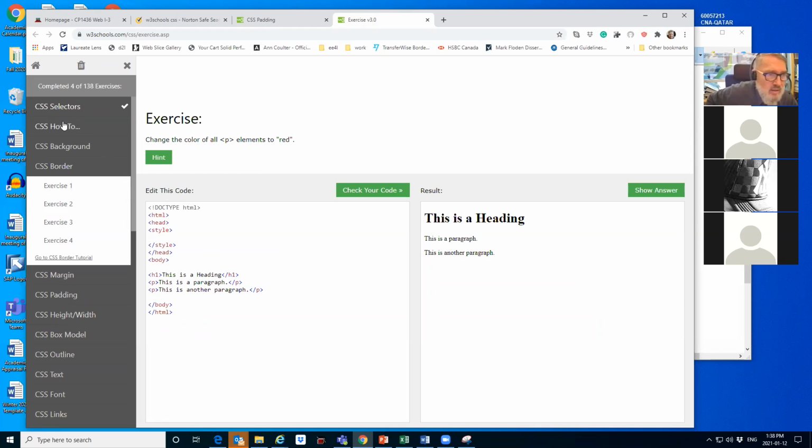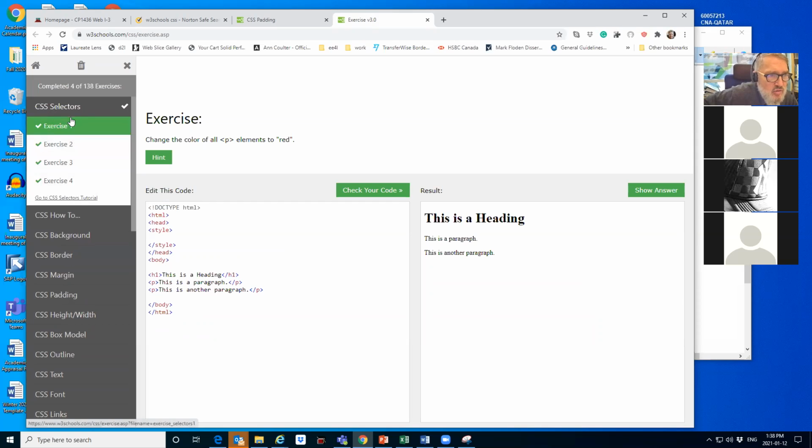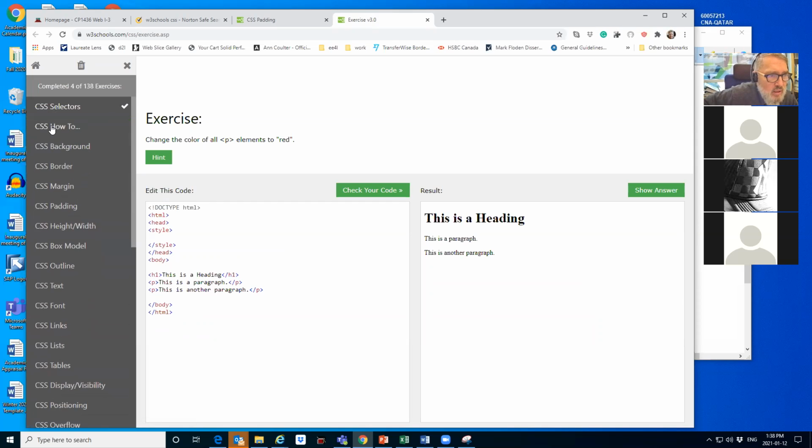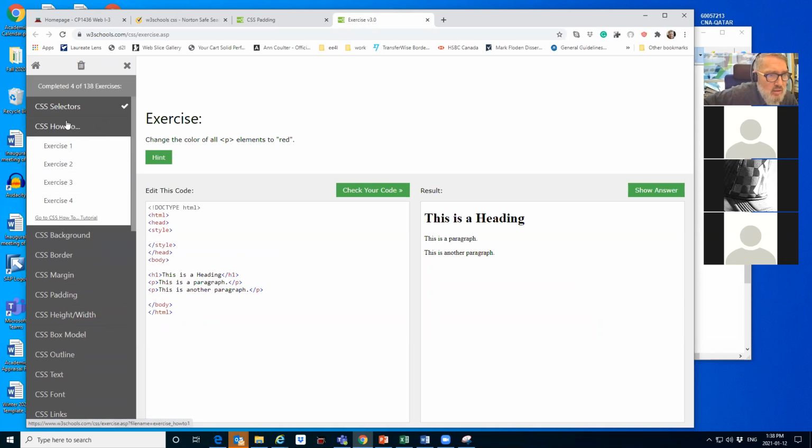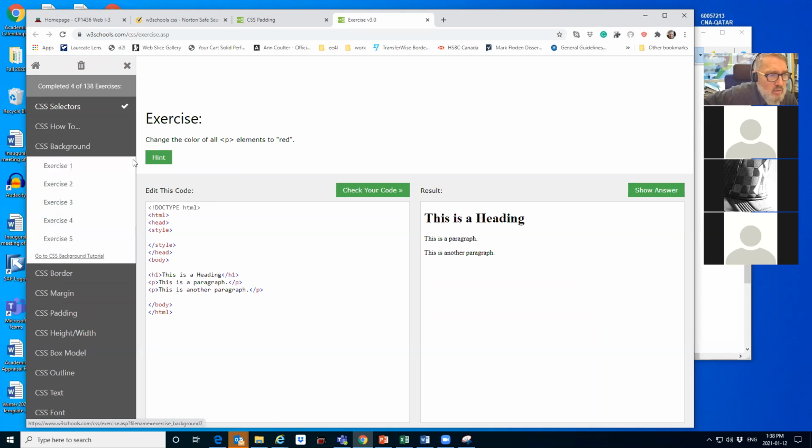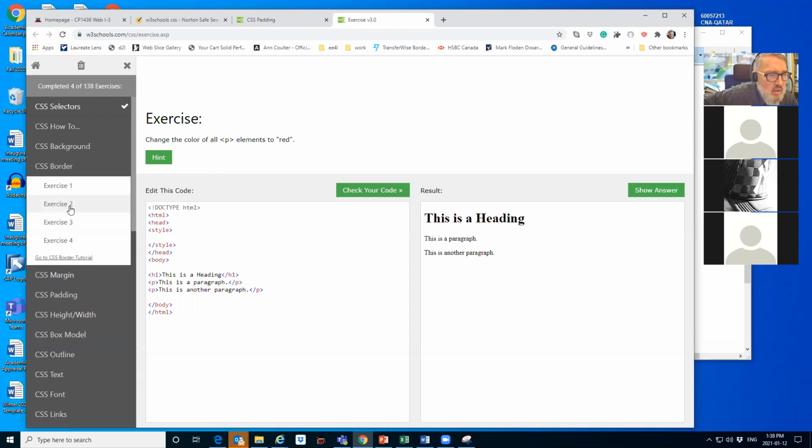So that would be CSS. There's 4. How to, there's 4, so that's 8. Background, there's 5, so that's 13. And border, there's 4, so that's 17. Is that too many? Hmm.